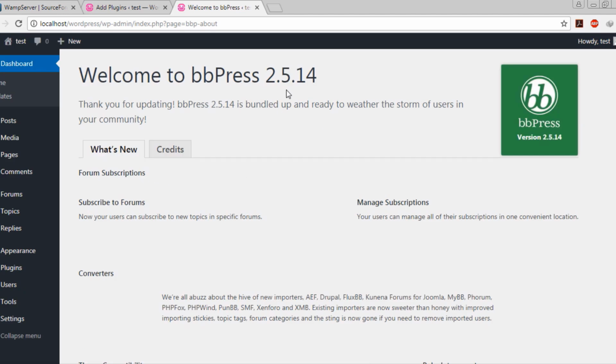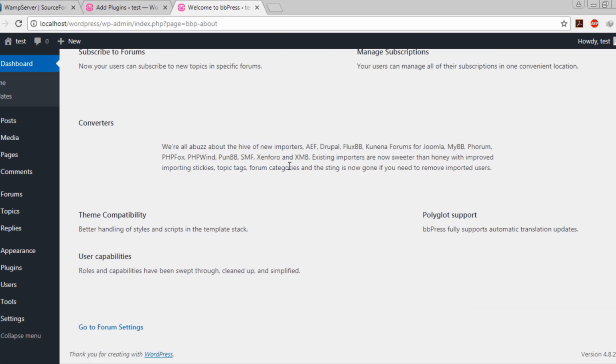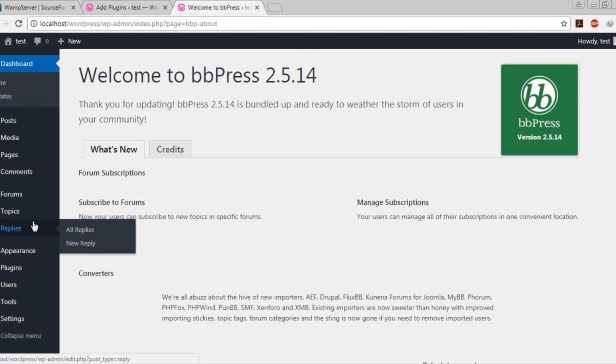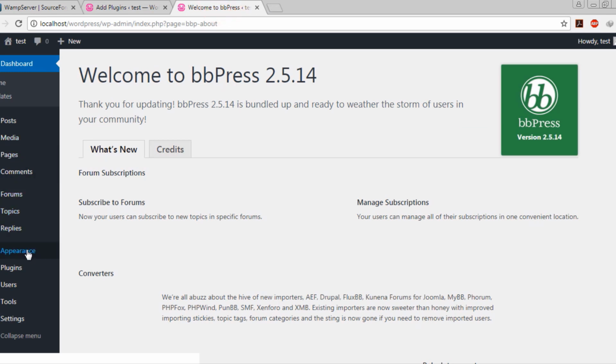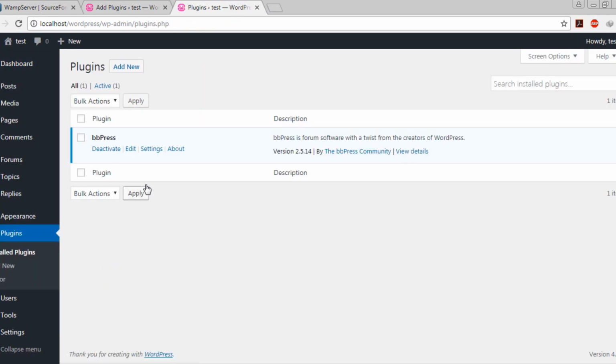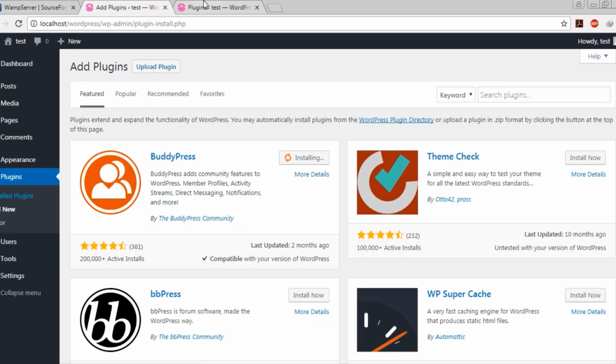and this is welcome to buddypress 2.5.14. Let's go back to plugins. It's still installing. So if we go to plugins, install plugins, we have buddypress, and it has this blue mark here. That's telling that it's activated, and if it is blue, it is updated to the latest version. If it's red, then it is outdated and you need to update it to the latest version.